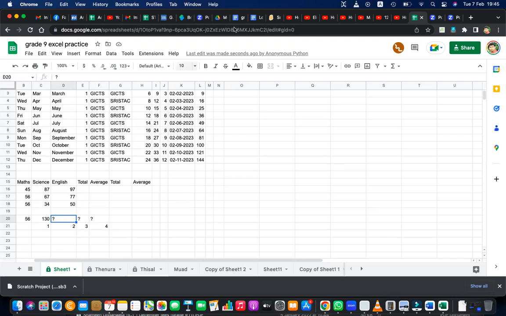Yes. That is this one, and this one. 97, if you copy and paste, it will be 97 plus this is nothing. 97 plus 0 minus 50, it is 47.